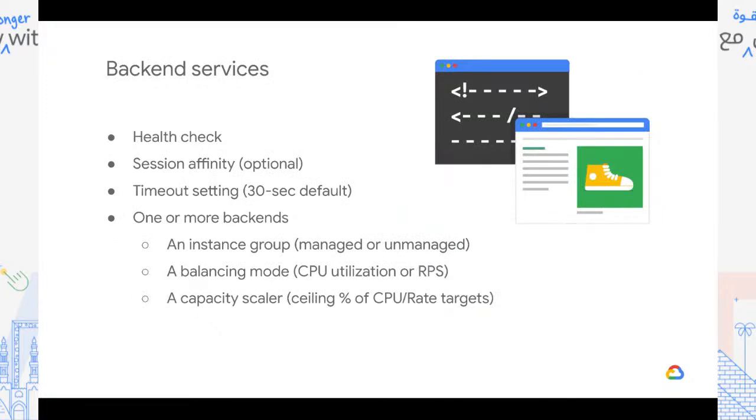And then again, you will have a backend service as part of the load balancer, where you can have the health checks. So with the health check, basically, the load balancer will be checking the backend instances to make sure: these VMs that I'm going to send this user request to, are they healthy or not? If they're not healthy, it's not going to be sending requests to them.